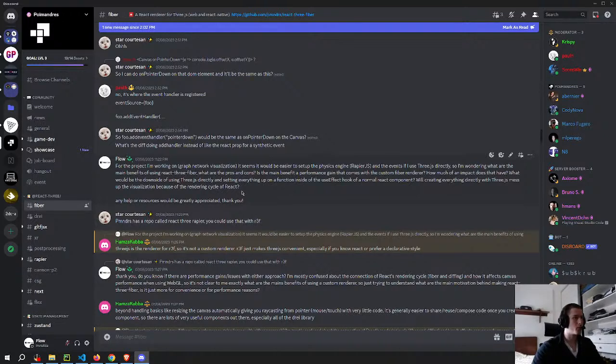So I'm wondering, what are the main benefits of using React Fiber? What are the pros and cons? Is the main benefit a performance gain that comes with the custom fiber renderer? I was referring to the custom reconciler that I have, because that's the main point, I think, of having React Three Fiber.